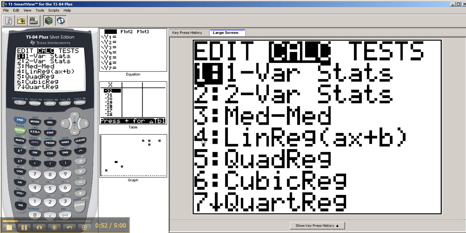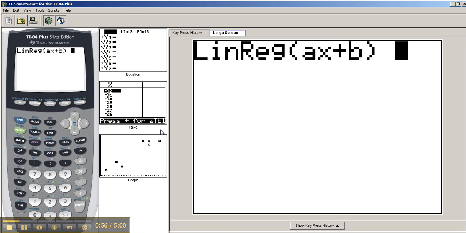Now option 4 down here is linear regression. So press 4. Do not hit enter yet. If you hit enter, you need to clear the screen and go back to stat, calc, and then pick linear regression. Now there's one thing we want to do.